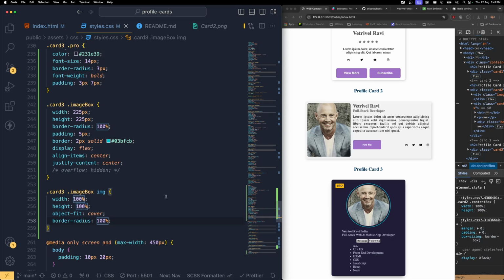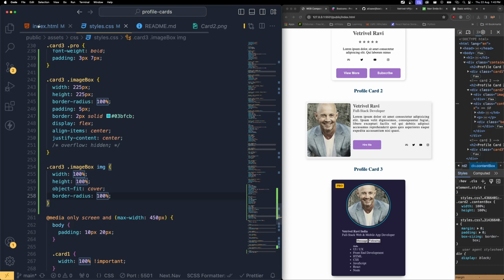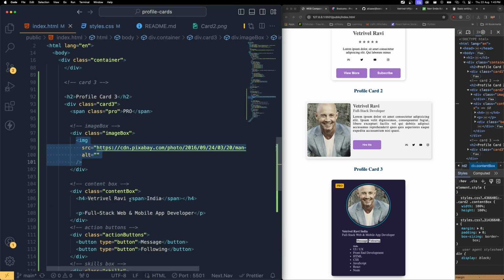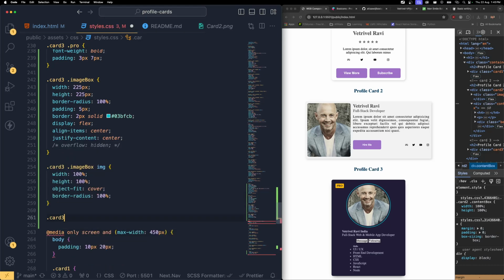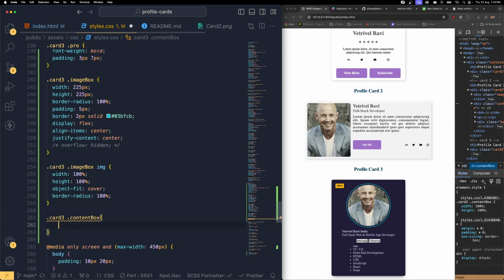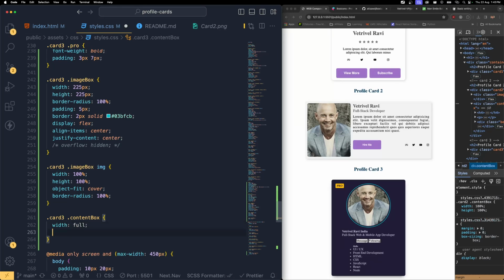Then next I need to focus on this name. So let's go ahead and copy this content box, paste it, dot card3 dot content-box, open it. Width, of course, it should be full, to access the complete width. Then text-align should be center, that's perfectly fine.